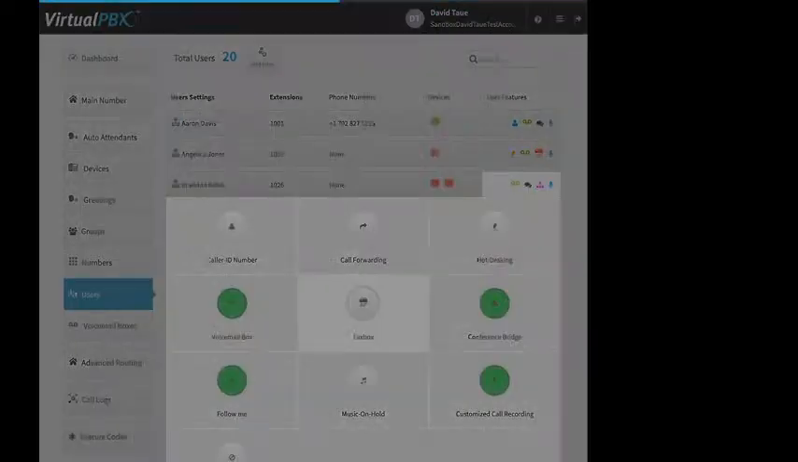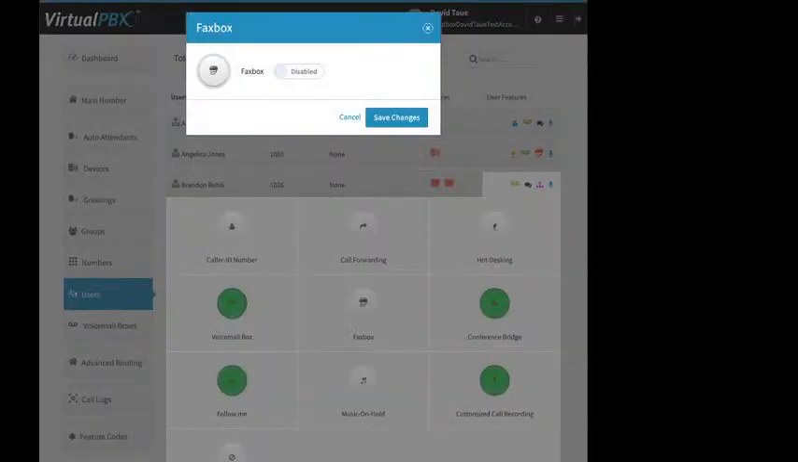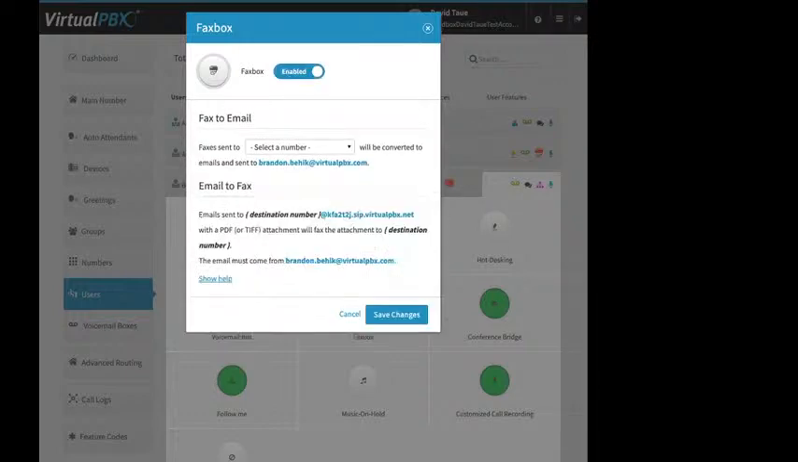Fax box. Users can have their own individual fax boxes if you want them to. If you decide to do this, I do recommend making sure that you select a phone number. Either select a span number or buy a phone number. If you have a phone number assigned to a user's fax box, they can both receive and send faxes. No issue with it.